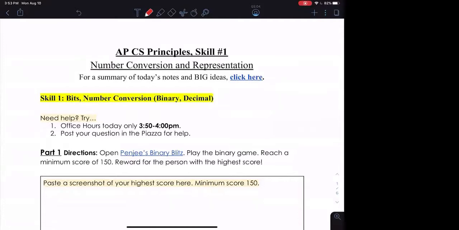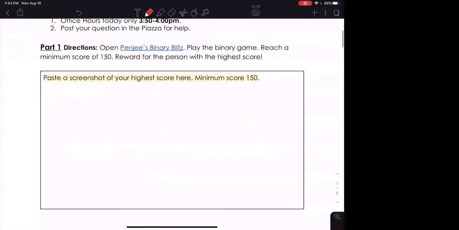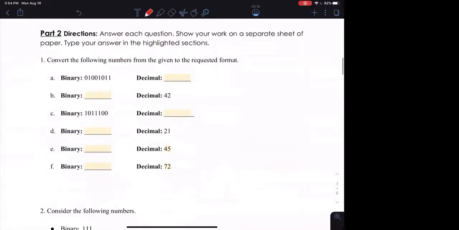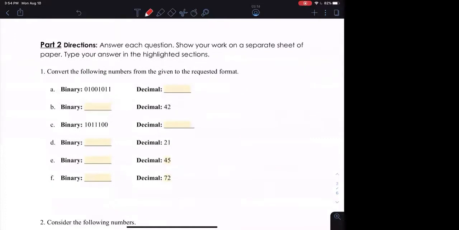For our first homework assignment in part 1, you were to play this game here, Penji's Binary Blitz. Take a screenshot, post your video there. But what we're really here for is to work on part 2 together. So the first question asks us to convert this number in binary to the requested format in decimal.